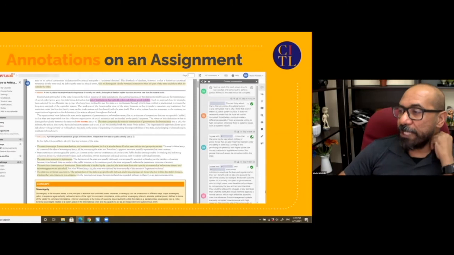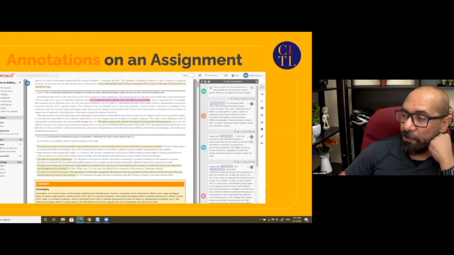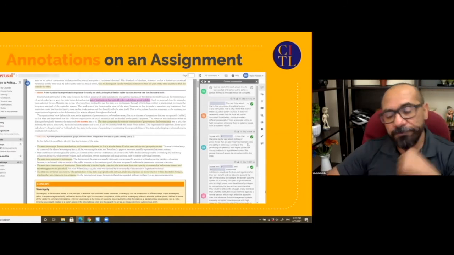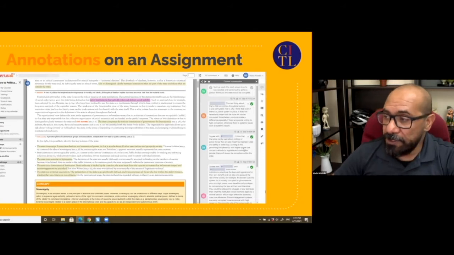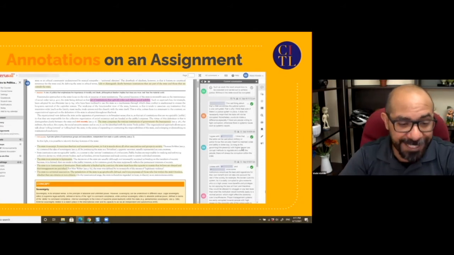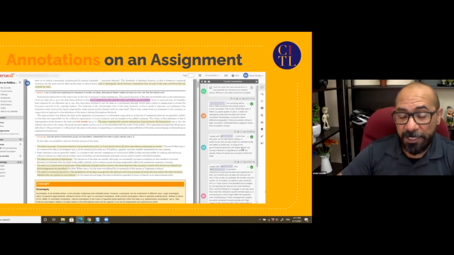If you upvote an annotation from a student, you tell the other students in the course that this is a valuable contribution from one of your colleagues or one of your classmates. So that's the screen in Perusal.